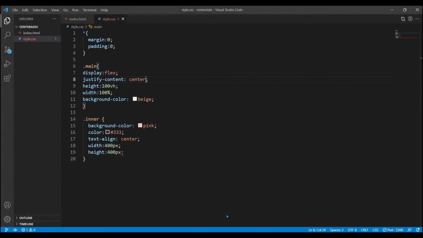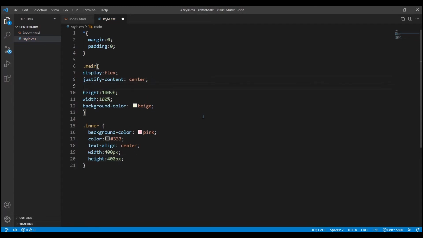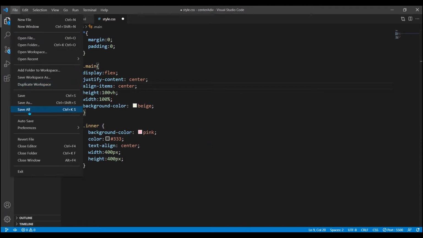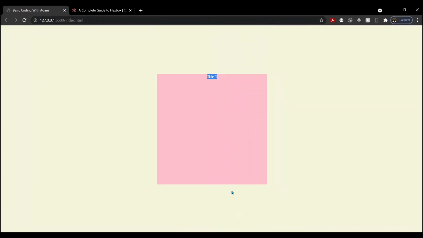Okay, now let's go back. Whoops, sorry, that should be a colon. Now we want to align it vertically, which sometimes is the most difficult thing for people. Luckily, we have Flexbox, which all we have to do is align items in the center. Let's save that. And bingo, there we go. Your div is centered.